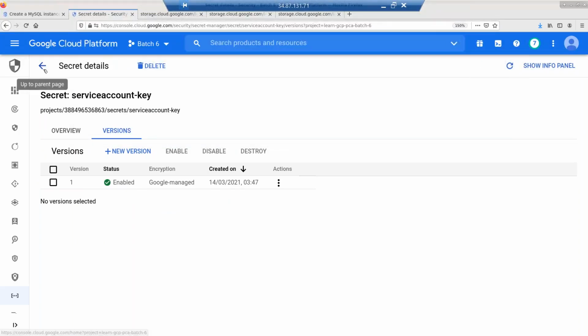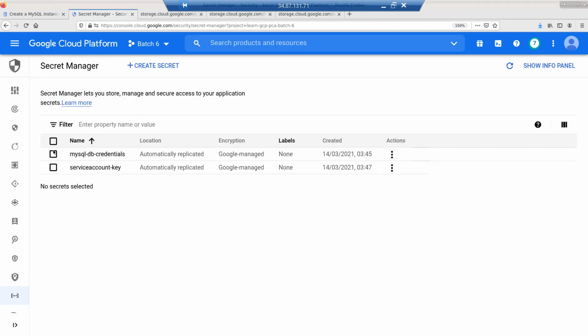Now, a question for you. If I were to give access to all the keys for Mahesh, how will I do it?